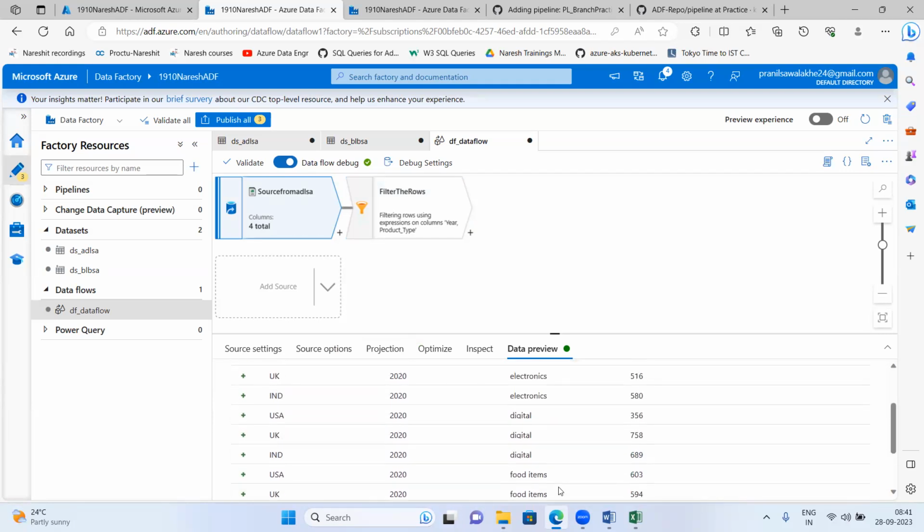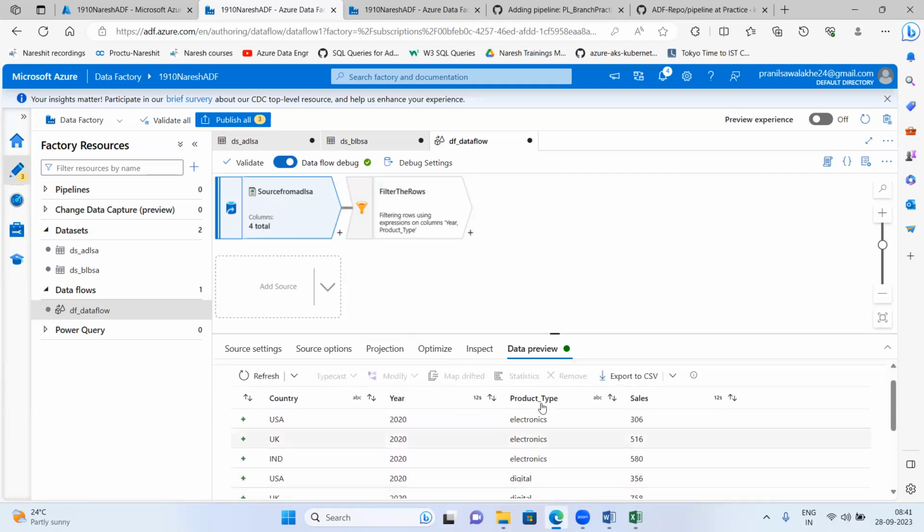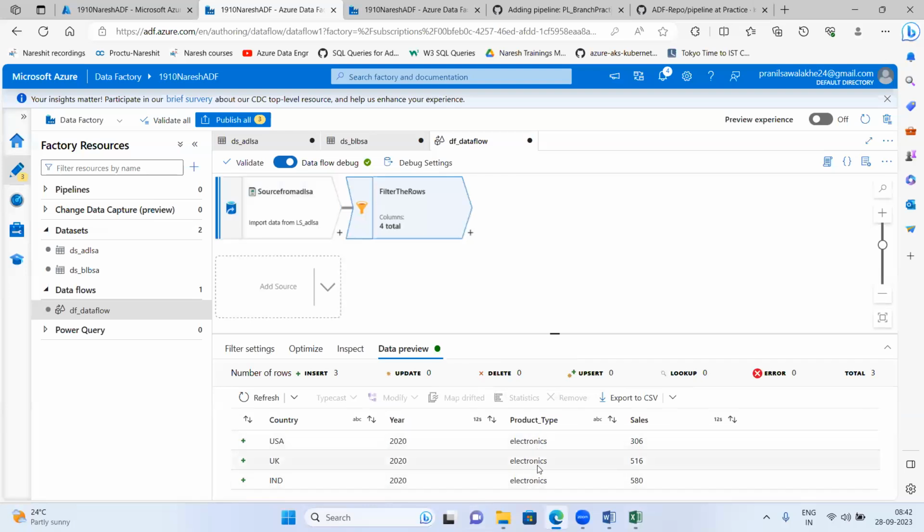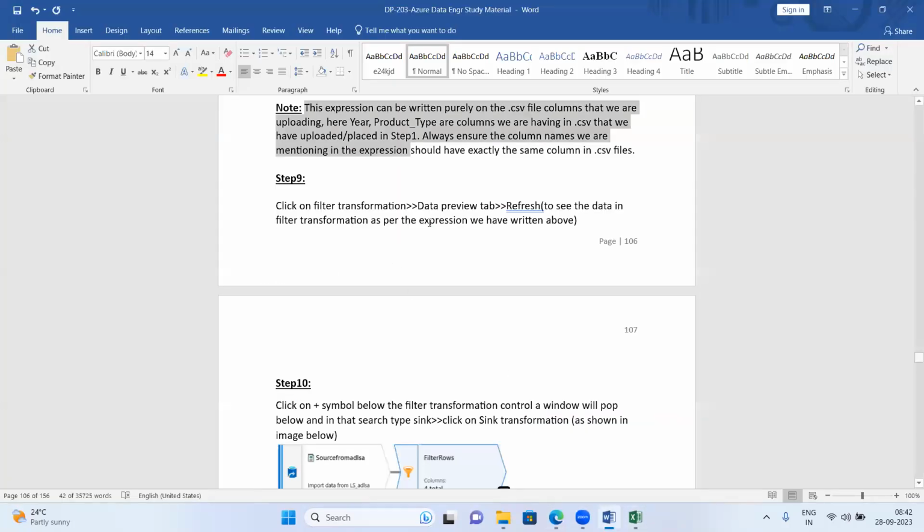But what we have done, we have applied a condition saying that product type should be electronics only, and that is what exactly we are getting here. Product types digital, cosmetics, etc. All those are not coming. That is what I'm trying to say here.